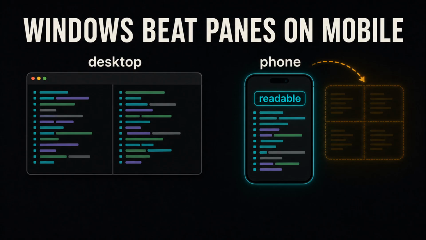On a laptop, panes can be great. You can watch an agent and a test runner side by side. On a phone, that turns into terminal confetti. So bias mobile sessions toward windows, not panes. One window for the agent, one for tests, one for server logs, one for Git. Switch windows instead of trying to read a 4-pane dashboard through a keyhole.